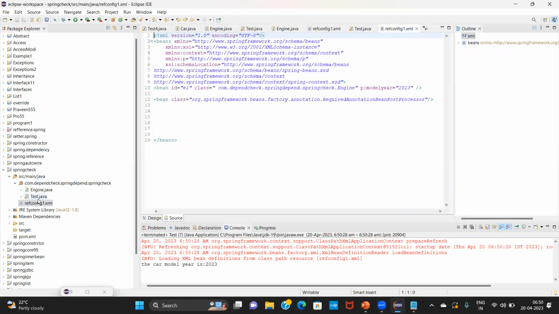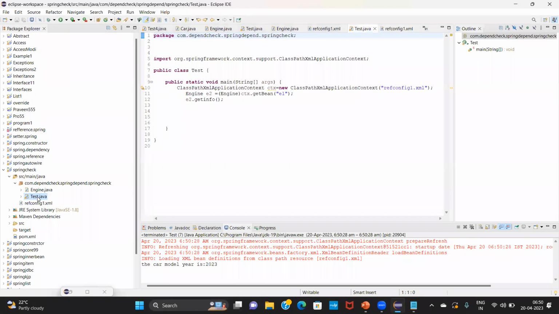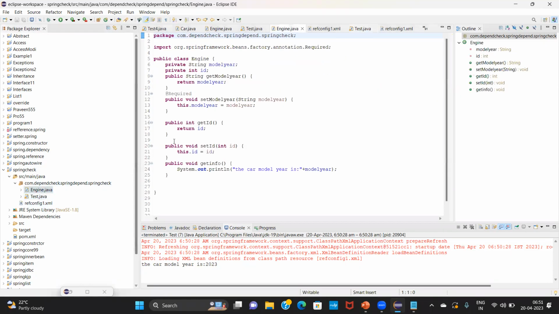Means what? The @Required annotation is used to execute or inject only the required setter methods. On top of those required setter methods, you have to use the @Required annotation. When you're using the @Required annotation, you have to import it. If you just simply use @Required here, we will get an error. Place the cursor on Required, Control Shift O, then it will be imported.